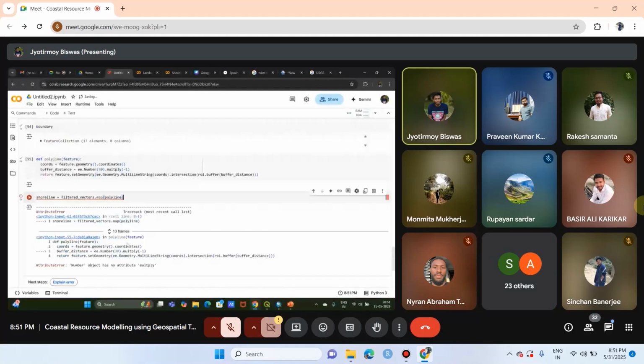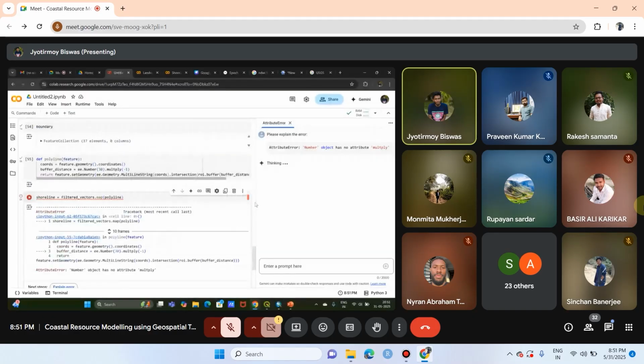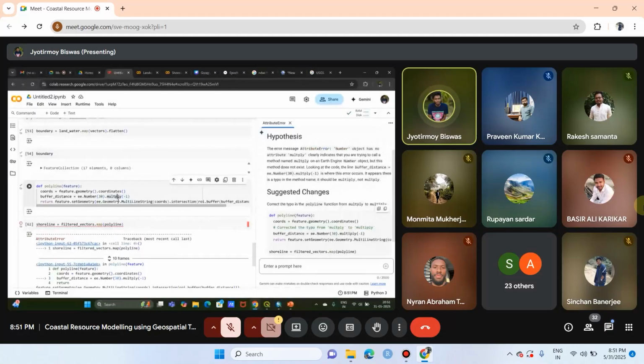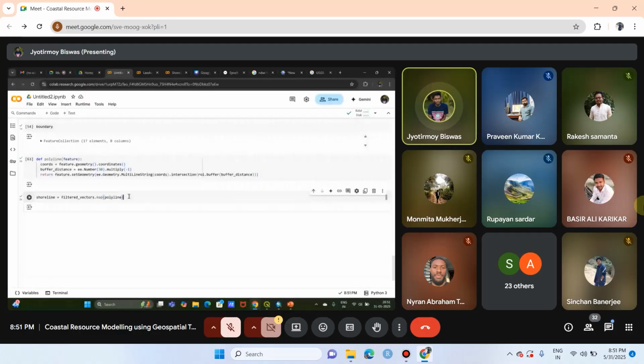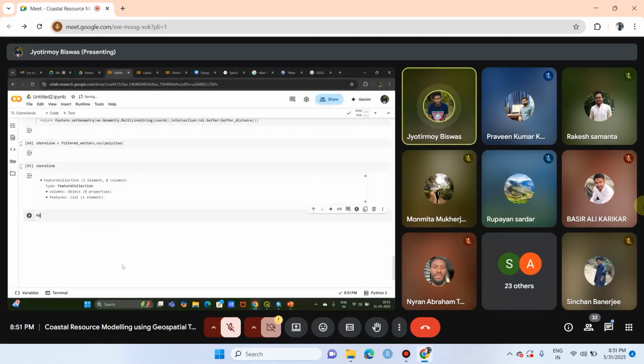Okay, so what is the problem? I can just check it out. The spelling of multiply was wrong. So just run it again and run the shoreline. You can check how many shorelines there are. Obviously there will be one, because our input image was one thing. There was one, and you can just visualize it.